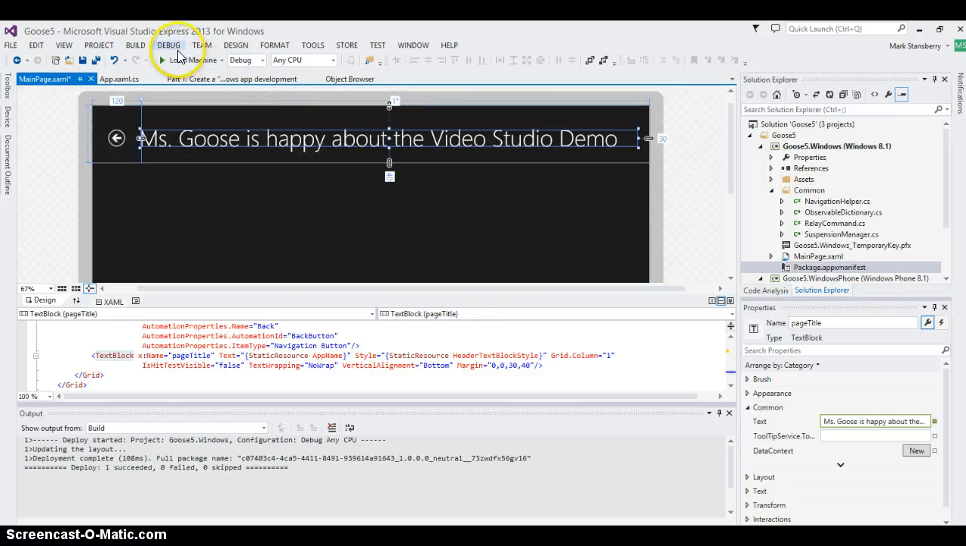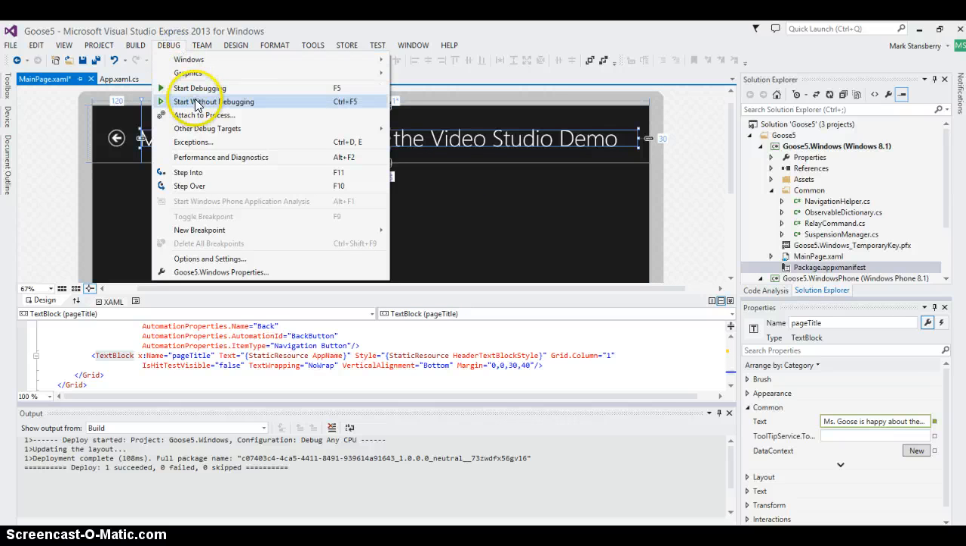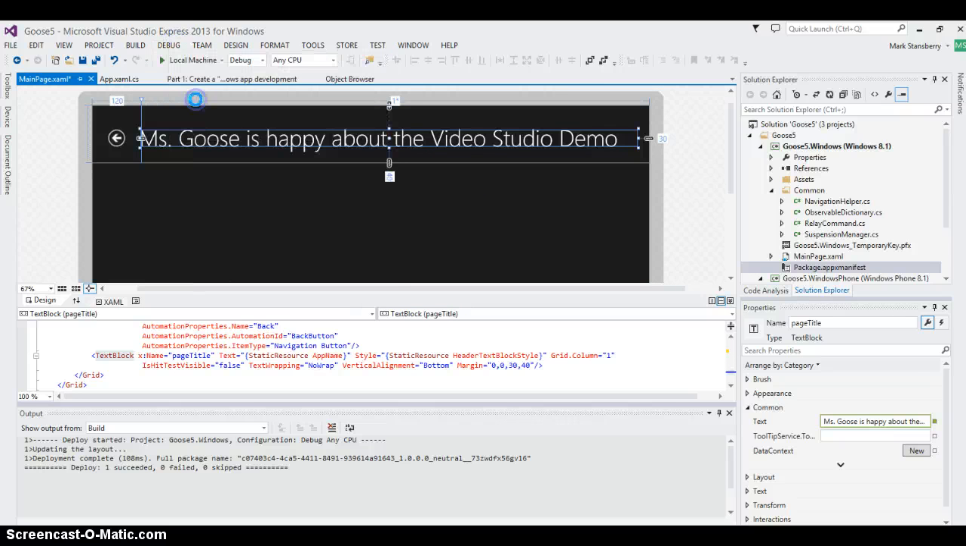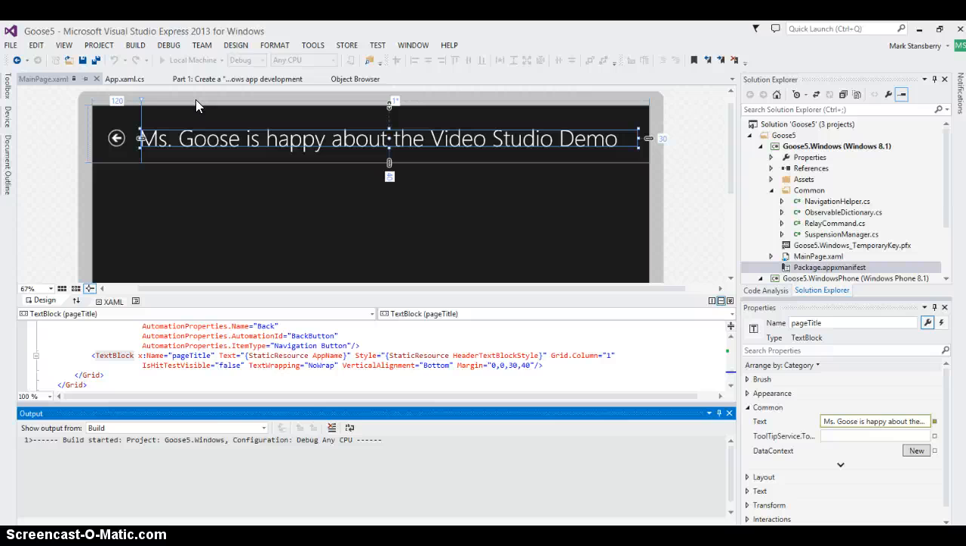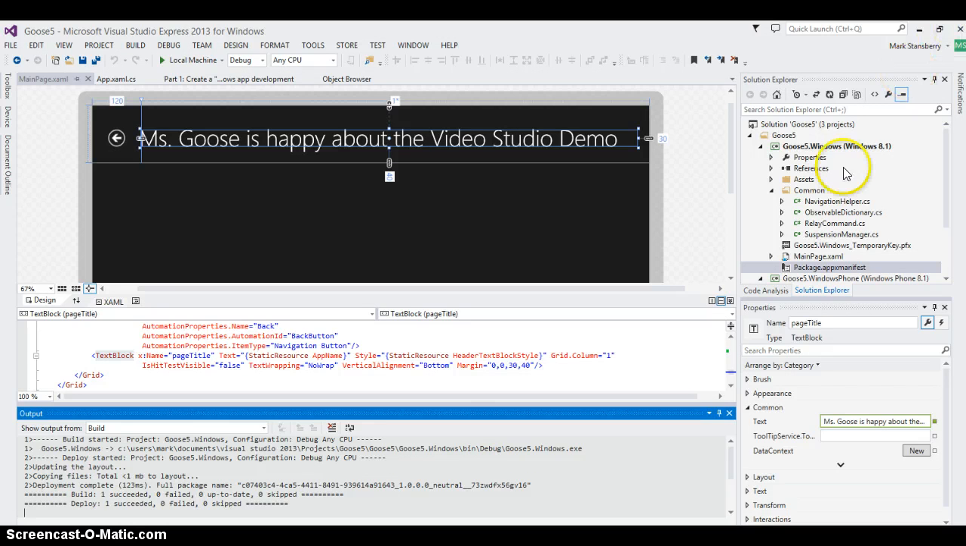All right, so now we can go debug this again and see how it works now. And it's building up, the build started. And Mrs. Goose is happy about the video studio demo. Sorry, Miss Goose. Okay, so we got that.